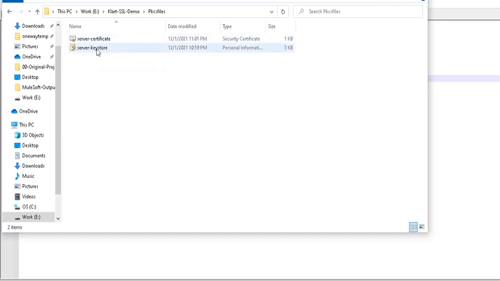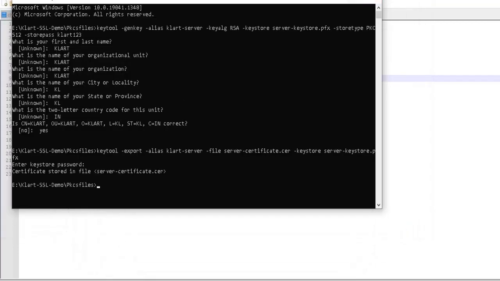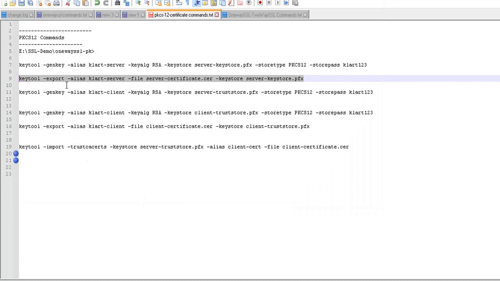Now we have extracted this certificate from this key store. We need to add the server certificate to the client trust store. So that is the next command. So this one, see, this is the client certificate, and this is for the server trust store. And in the same way you need to add the server certificate to the client trust store.